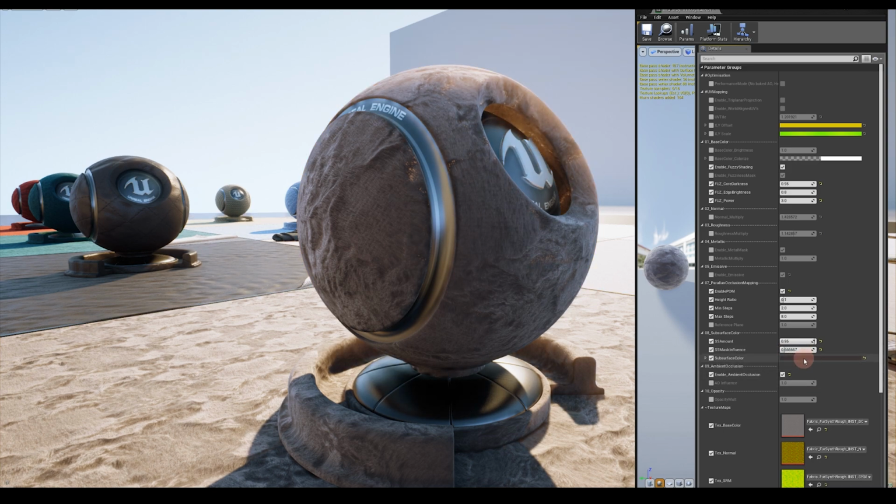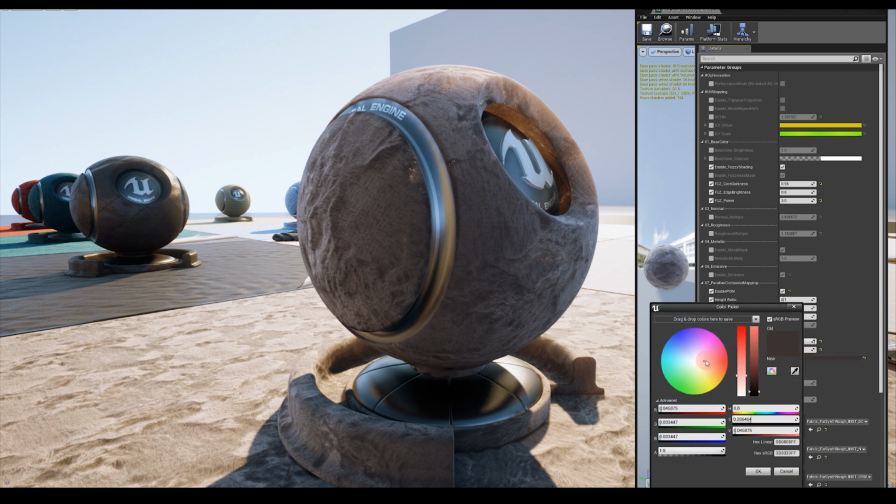The subsurface color section controls the color of the light which passes through. So if I change that to blue, you'll see that the light as it passes through the material changes to blue. This subsurface color greatly affects the material, so setting the right color in your subsurface color is important to getting a correct match between the base color and the light that passes through your material.